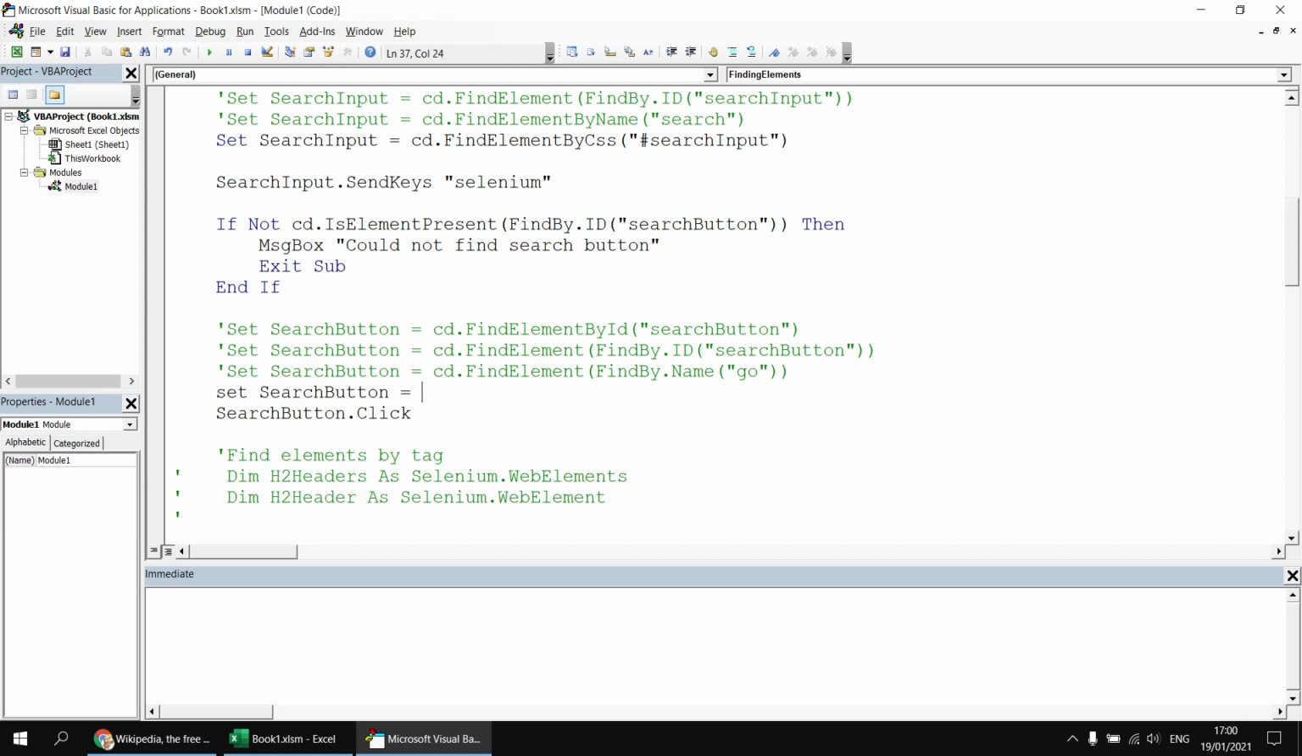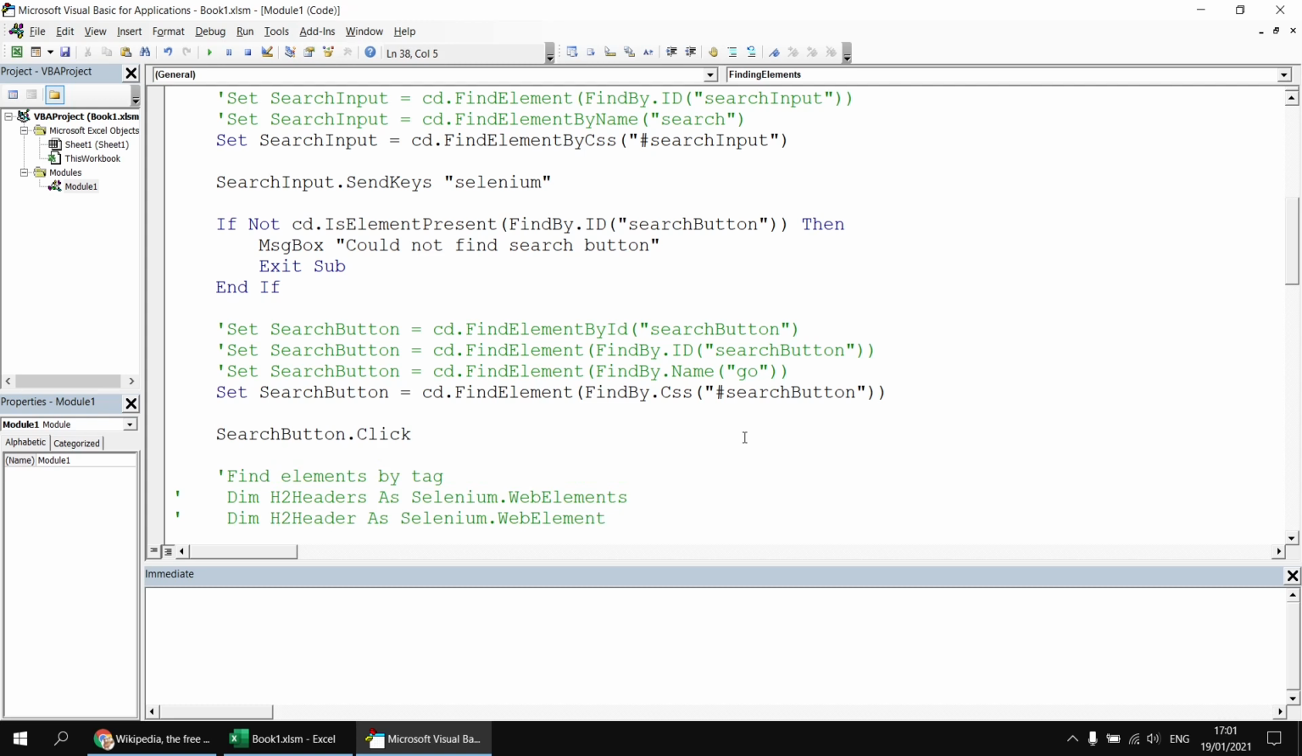Then on the next line, I can say set search button, again failing to spell it correctly. Set search button equals cd.FindElement, and then open up some round brackets and refer to my By object. So I can say By dot, and then refer to the CSS method in there. I can open up some round brackets and some double quotes, paste in what I've just copied from Chrome, which again is just the ID of the object with the hash or pound symbol in front of it, and then close the double quotes, close the round brackets for CSS, and then close the round brackets for FindElement as well.